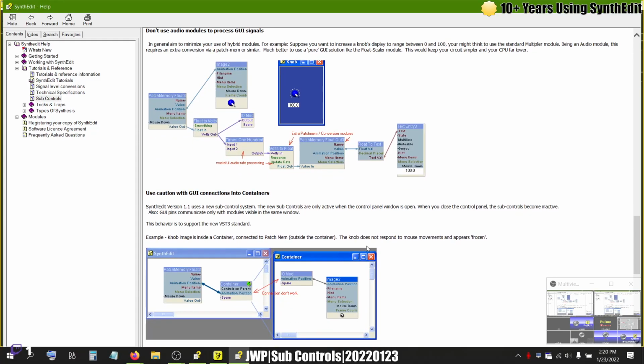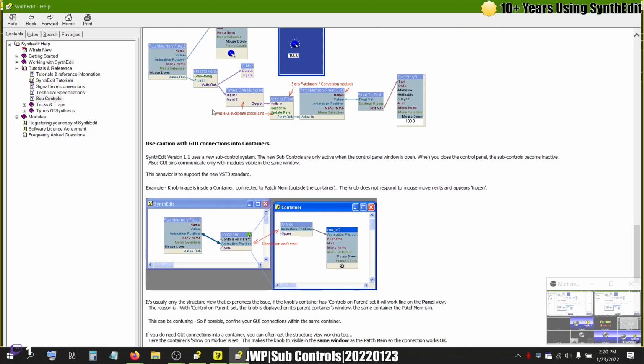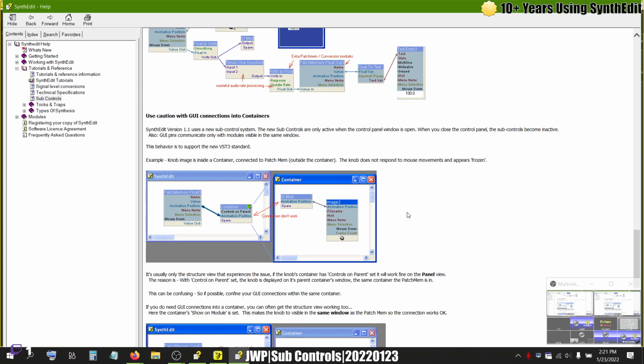Use custom with GUI connections into containers. SynthEdit 1.1 uses a new subcontrol system. The new subcontrols are only active when the control panel window is open. When you close a control panel, the subcontrols become inactive. Also, GUI pins communicate only with modules visible in the same window. The behavior is to support the new VST standard. Example: a knob image inside a container connected to patch memory outside the container. The knob does not respond to mouse movements and appears to be frozen.